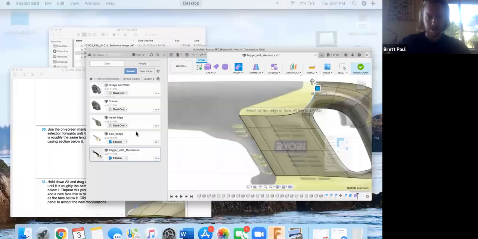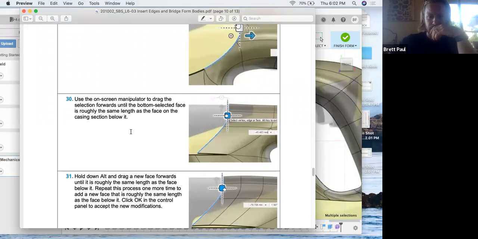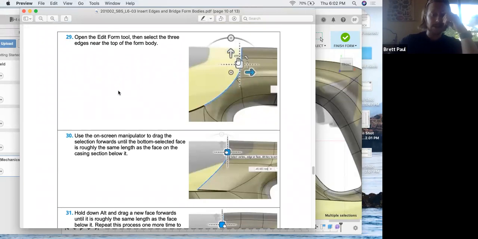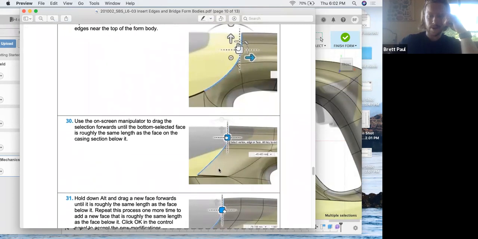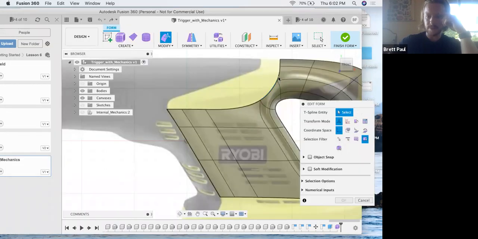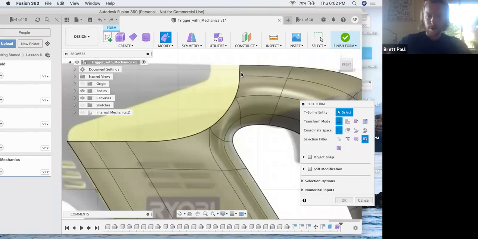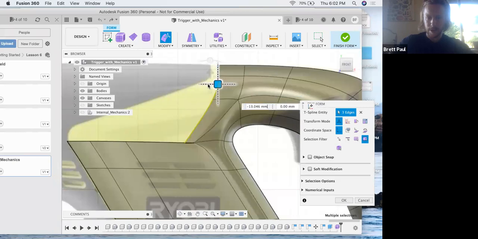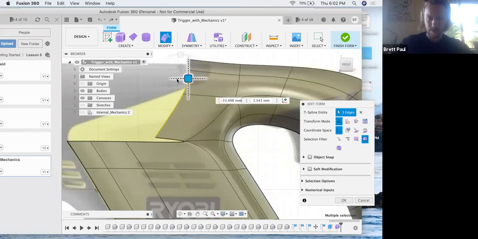Okay, I figured out what I was doing wrong. They don't say in step 30 here to hold down Alt, but what they're doing is creating a new set of panels here, and I did not hold down Alt. That's what was giving me trouble. So hold down Alt on step 30. First select the 3 edges, then hold down Alt, and there we go. That's what we want.